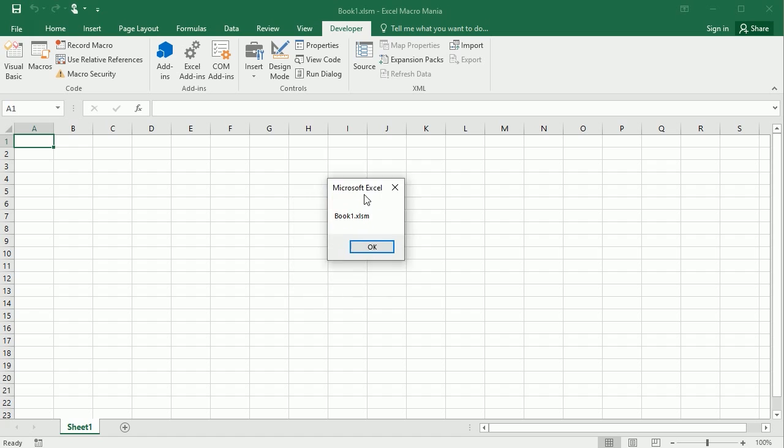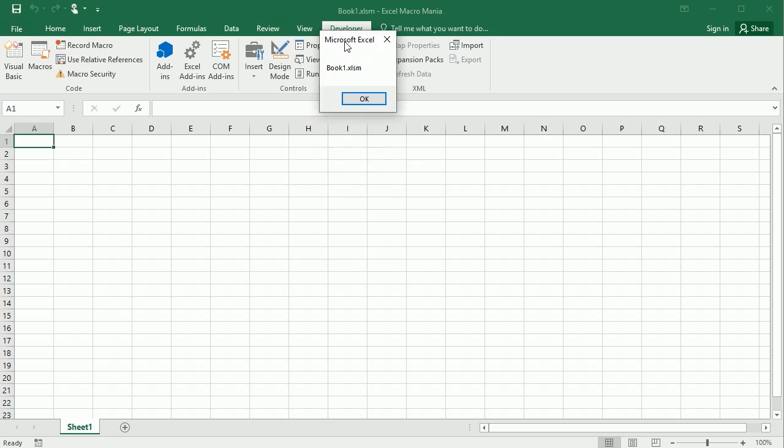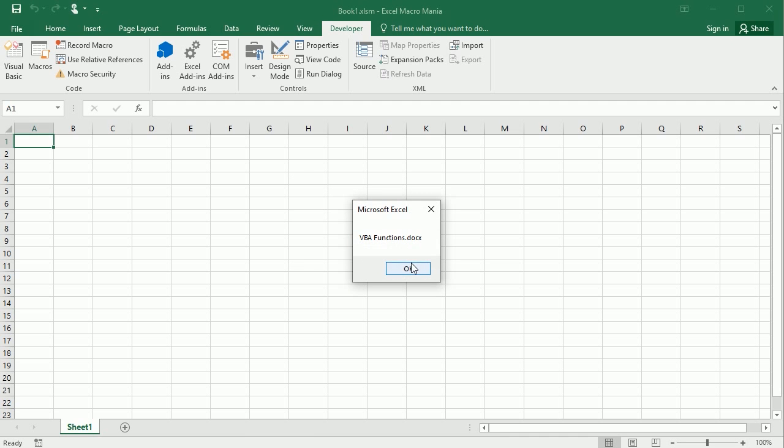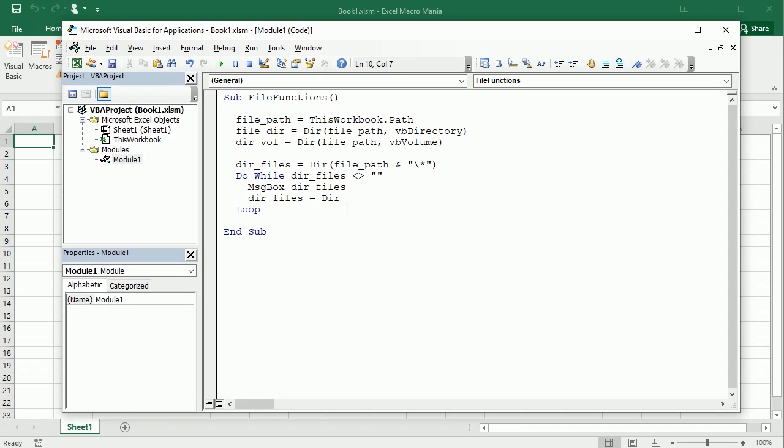get the first file in the directory, which is Book1, the file we are in. But I have some other files there. I have another file which is called VBA Functions Part 2, and then VBA Functions is a Word document. So these are the files in the current directory where I have this workbook.